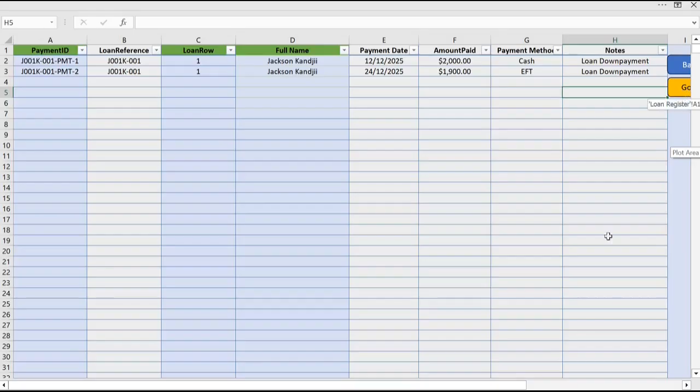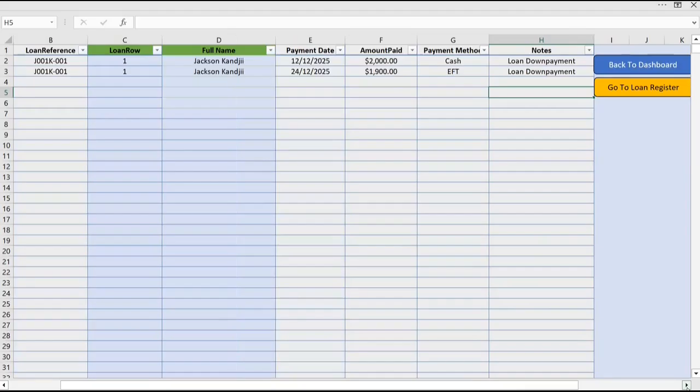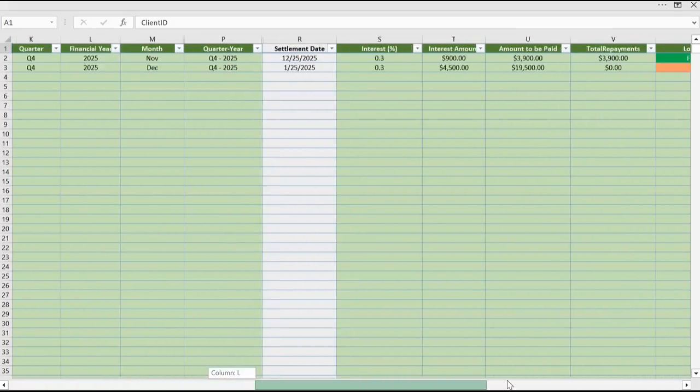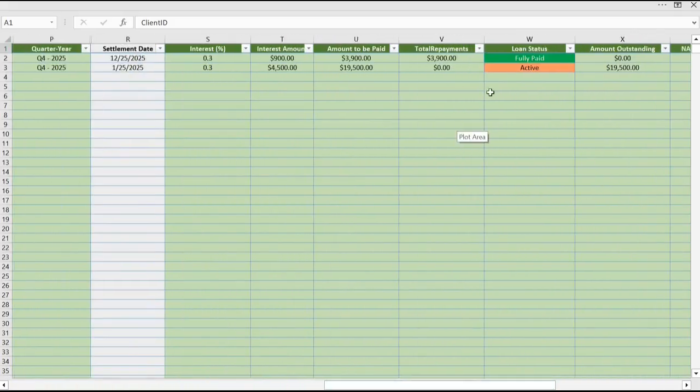How that is now activated or updated. Let's go see the loan register again. For that same loan, now the updated status is saying total repayments is 3,900, and you will see that the amount to be paid is 3,900. So the amount outstanding is 0. So the status for this loan is now updated to fully paid. All right. So that is how you can keep stock of your loans.